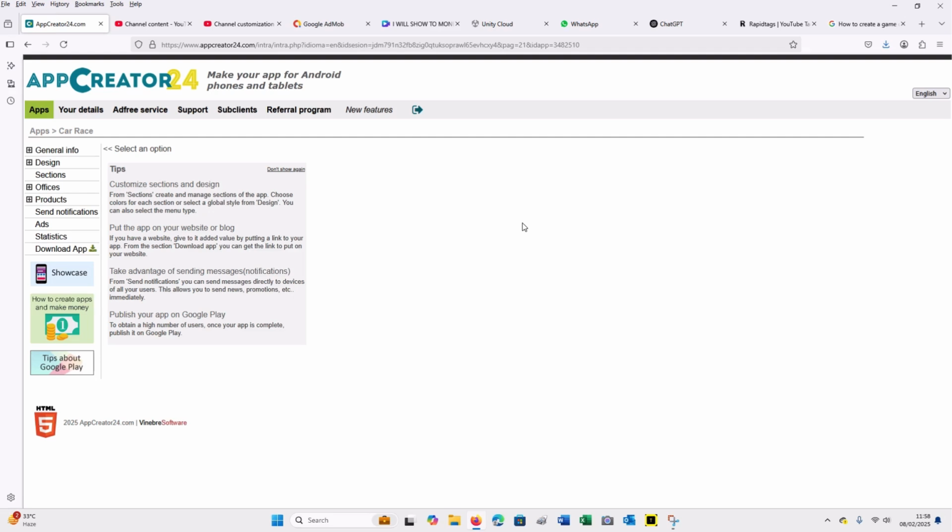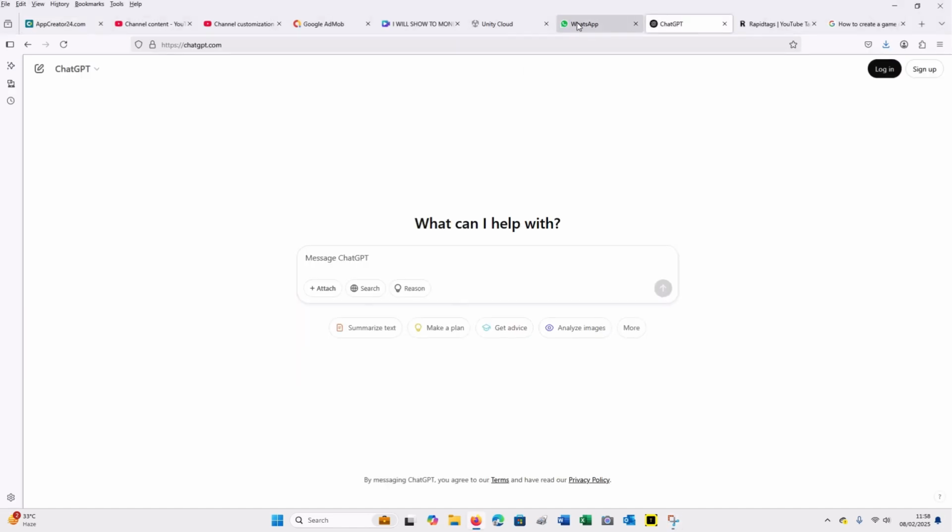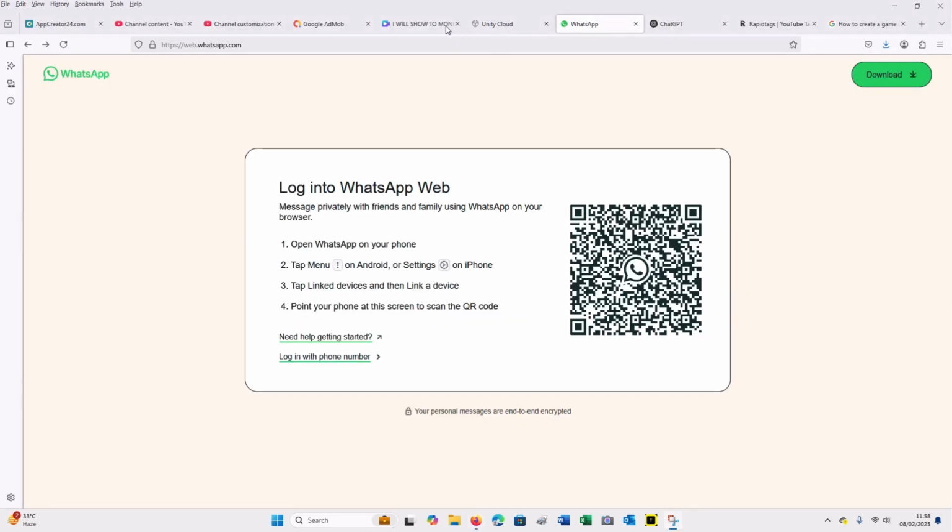So now I want to start with Unity Ads, because Unity Ads is faster and easier than the other monetization platforms. So let me go to Unity.